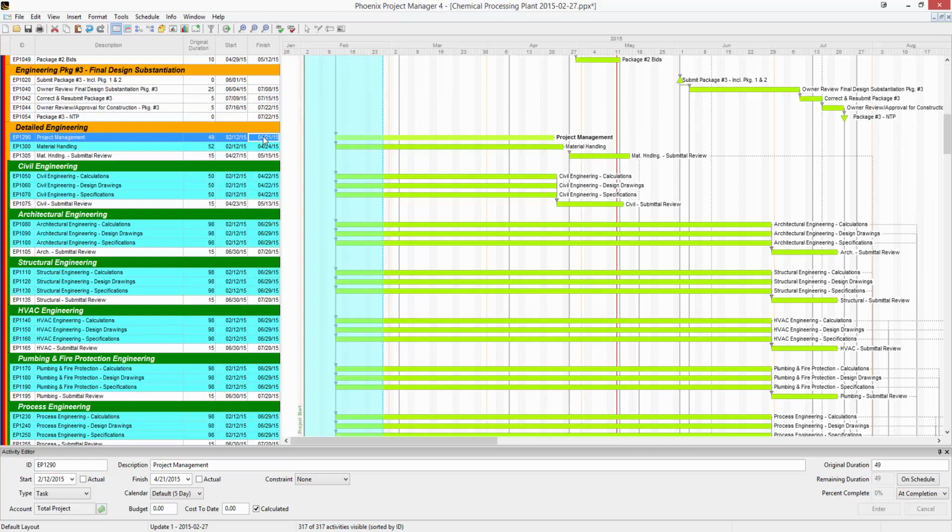If you have an activity that didn't start on the planned date, all you have to do is change the date in here and select the actual button. Remember to put in a remaining duration or percent complete and move to your next activity. The On Schedule button can be a big time saver.